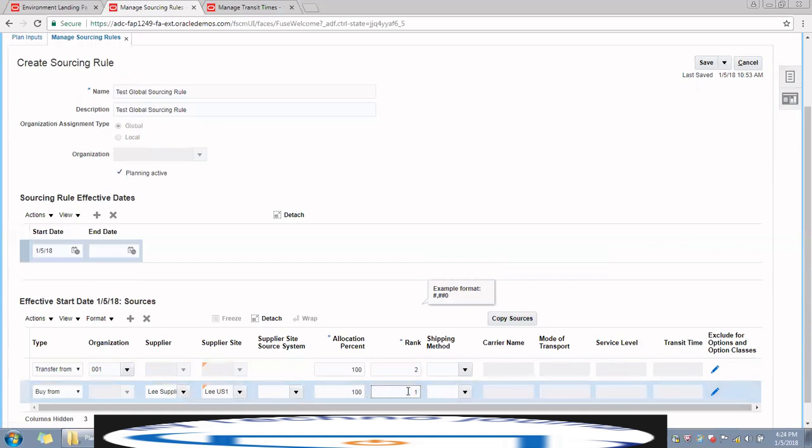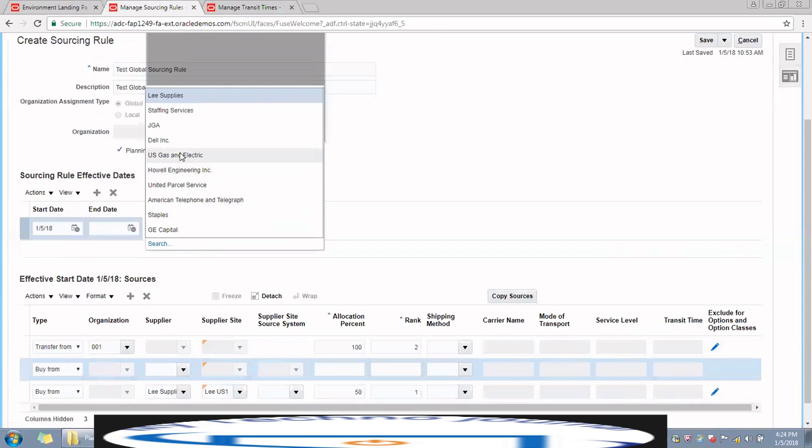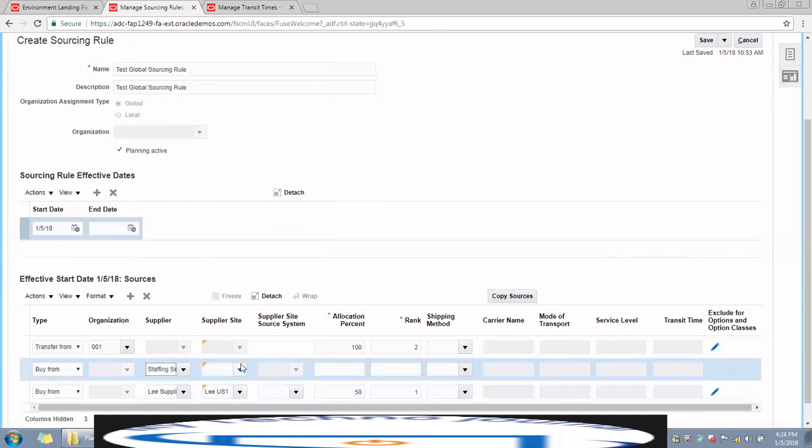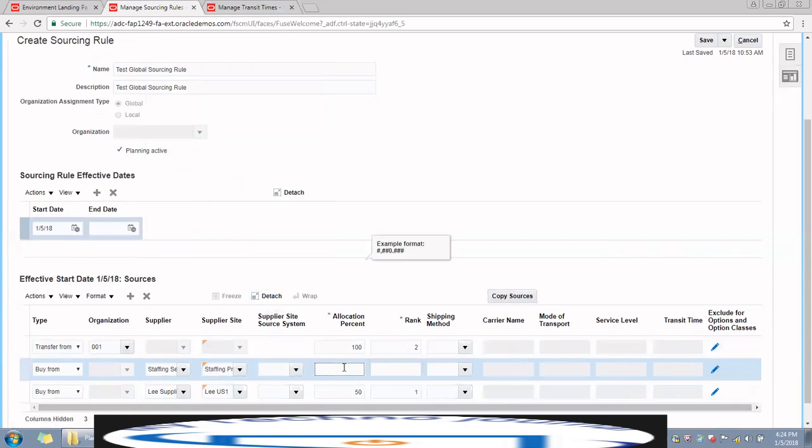So the allocation percentages can be distributed between different sources within a particular rank. For example, within rank 1, I want only 50% allocation to one supplier. Okay, I want to create another source. This is also buy from another supplier, say staffing services is another supplier. Select the supplier site and 50% from another supplier. So I can have sourcing split.